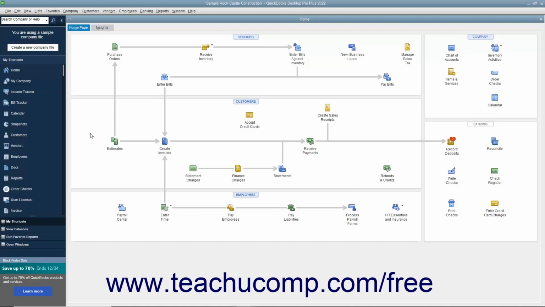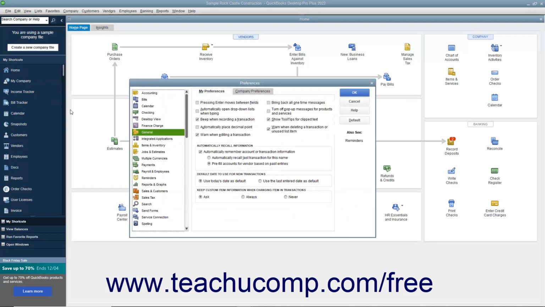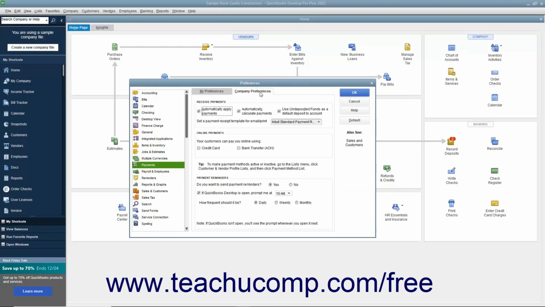To disable this preference or change its default reminder time, select Edit, Preferences from the menu bar. Then click the Payments icon at the left side of the Preferences window and click the Company Preferences tab to the right. In the Payment Reminders section on this tab, you can select the No option for the Do you want to send payment reminders question to disable payment reminders if desired.